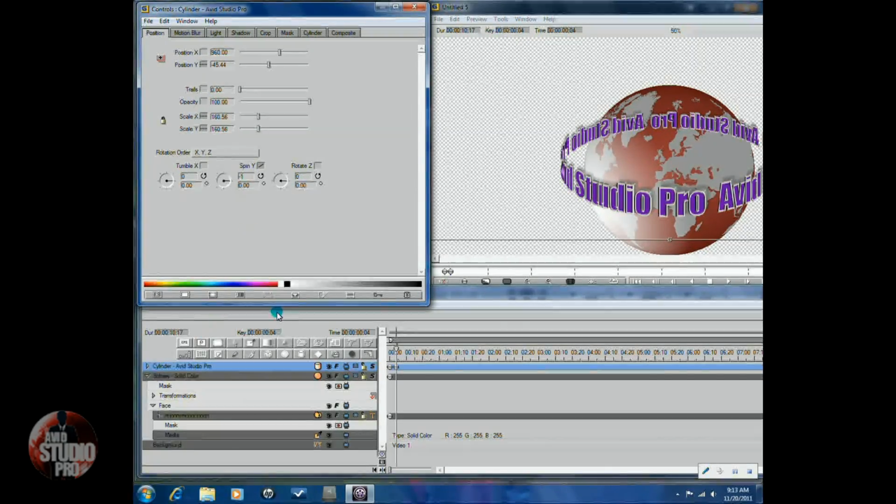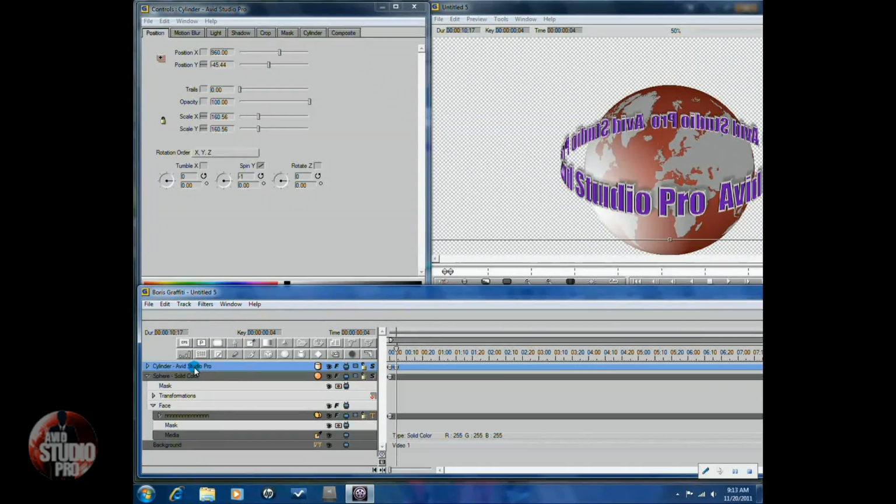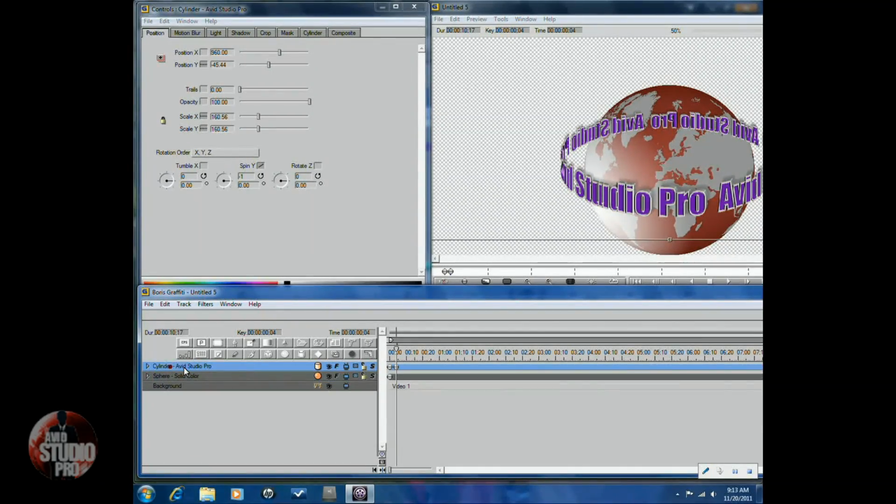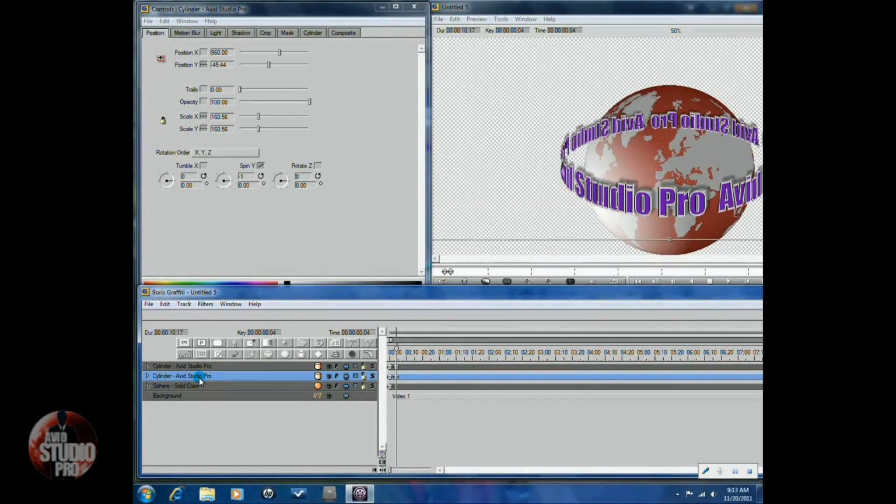So now I want to go back to my cylinder here, and I want to duplicate the track. Now I have two of the exact same track, so the sphere is beneath them, so I want to bring the one cylinder in front of it and one cylinder behind it. So now I have two of the same image, one on the front, one on the back, but I need to make it look like it's spinning around the globe.